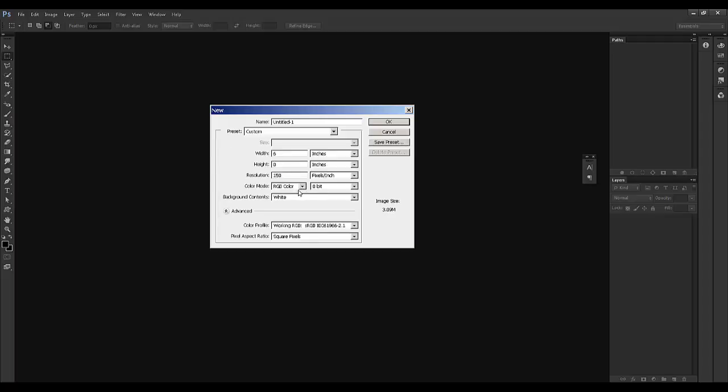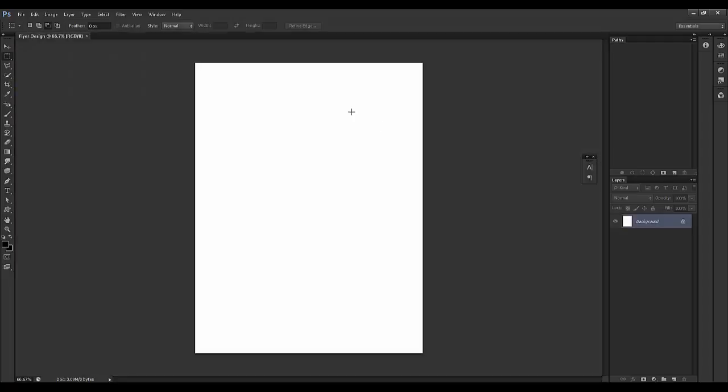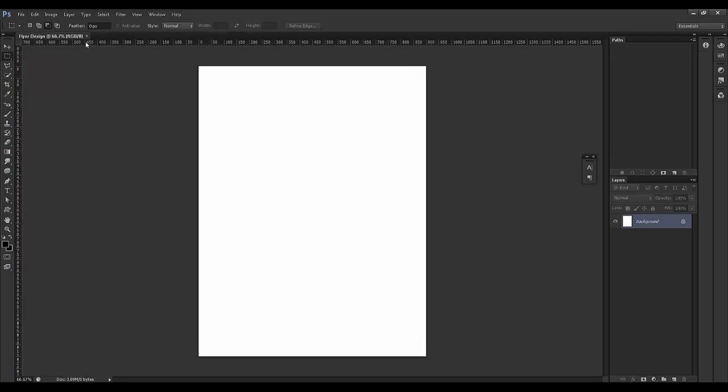We'll first work in RGB, then we'll convert to CMYK, that is cyan, magenta, yellow and black. I'll name it flyer design and say OK, and I'll press Ctrl R to show the ruler. I'll set it to inches, so there will be no issue with measurements.